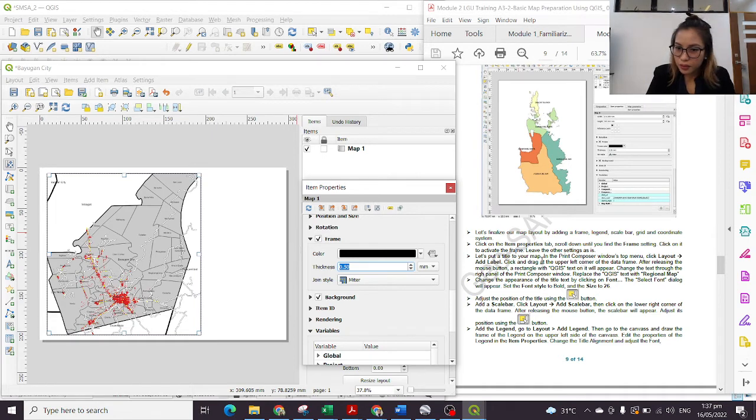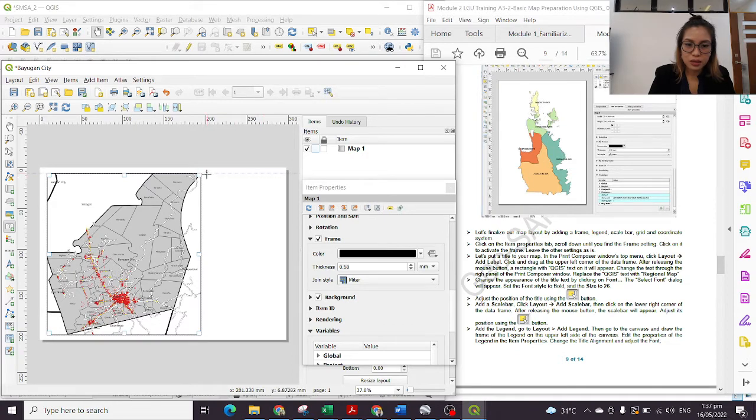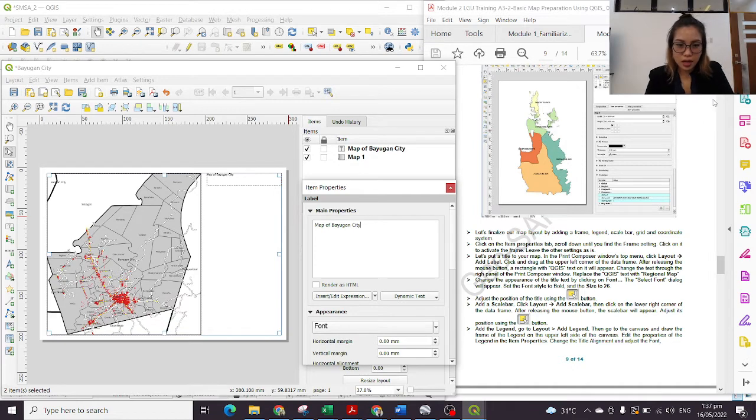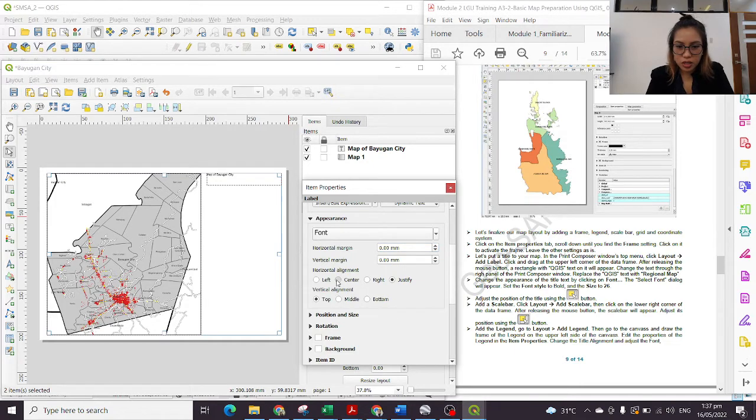And then let's put a title to the map. In the print composer's window, click layout and add label. So in the new version, we put the add label. Add item and add label. So here, the title of our map is Bayugan City, or Map of Bayugan. So, we can change the font. We can put it in the center and at the top.